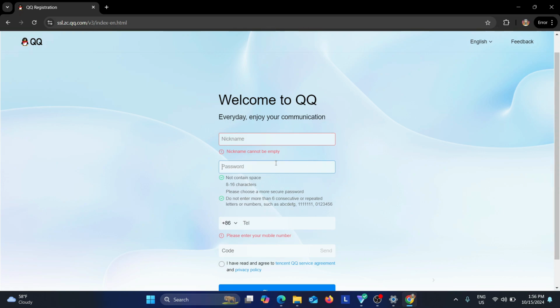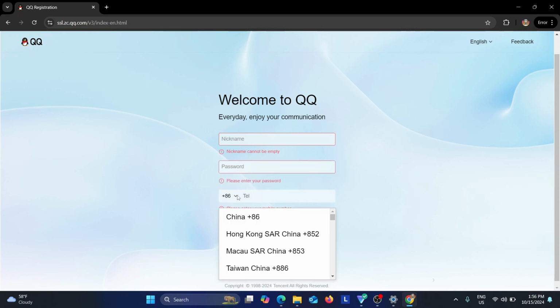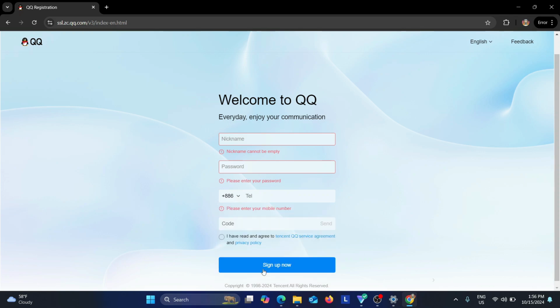And then once you're done doing that, you are going to enter your cell phone number over there, and then you're going to choose your country code. So by clicking on the downward arrow, you're going to choose it. I'm going to use Taiwan, China, for example. And then they're going to send you a code onto your cell phone, and then you're going to enter the code here.